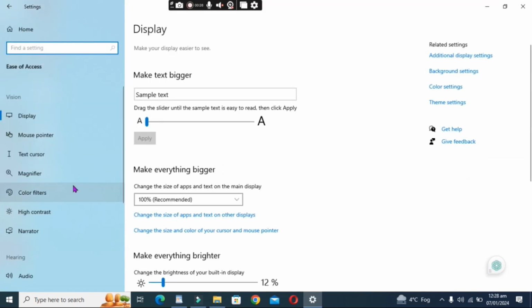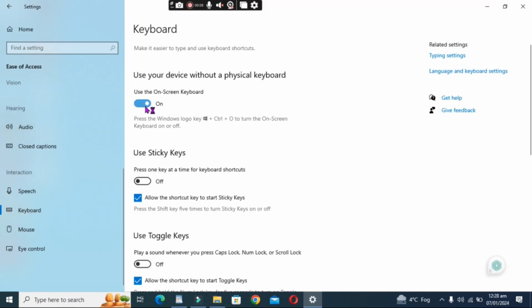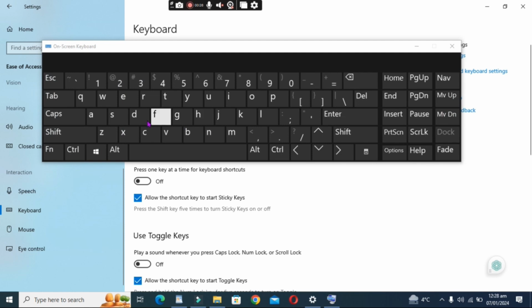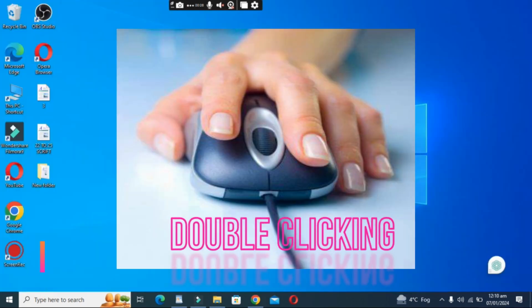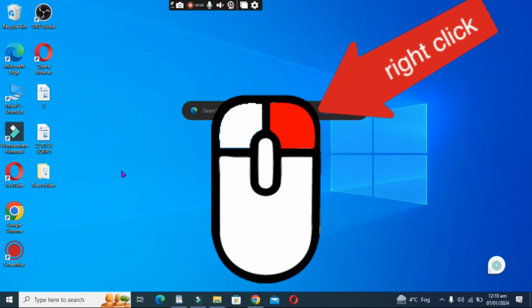Step 3. Practice typing and using a mouse. Typing and using a mouse are two essential skills you'll need when using a computer. Spend some time typing out sentences and paragraphs. This will help you get comfortable with the keyboard and improve your typing speed. Also, practice clicking, double-clicking, and right-clicking using your mouse.